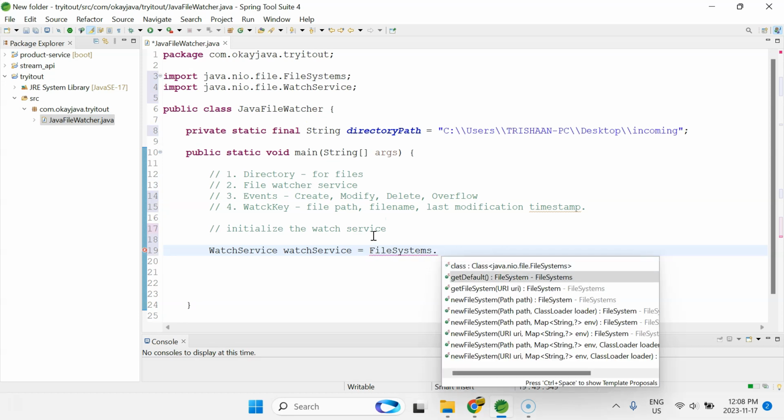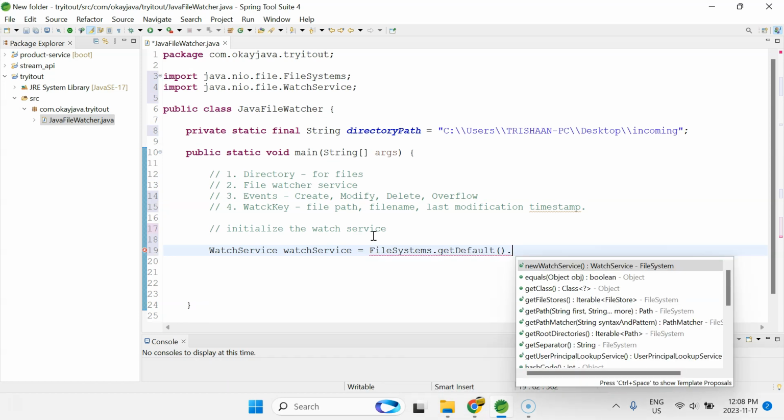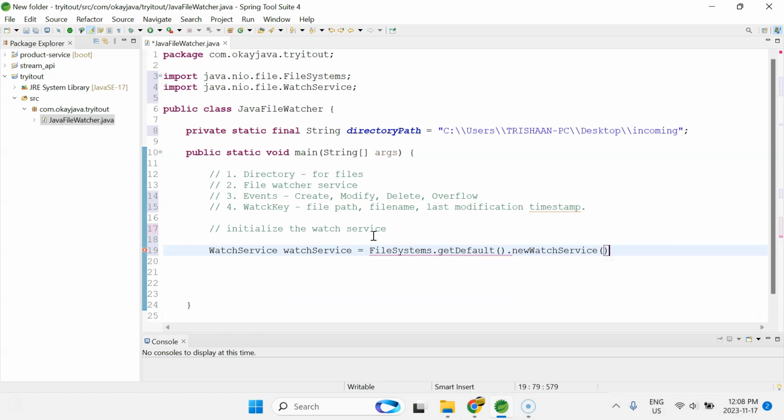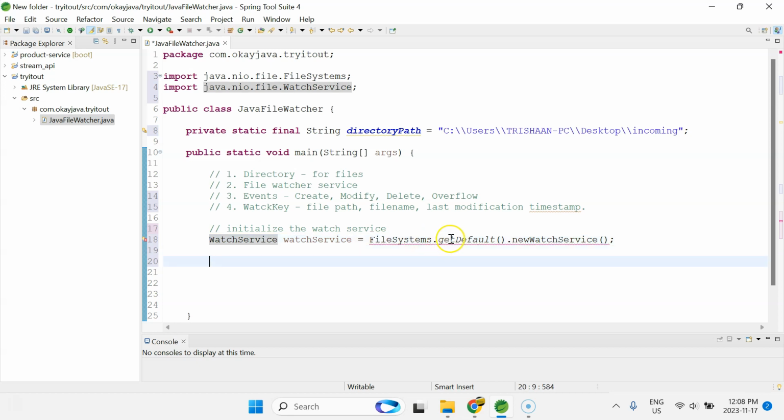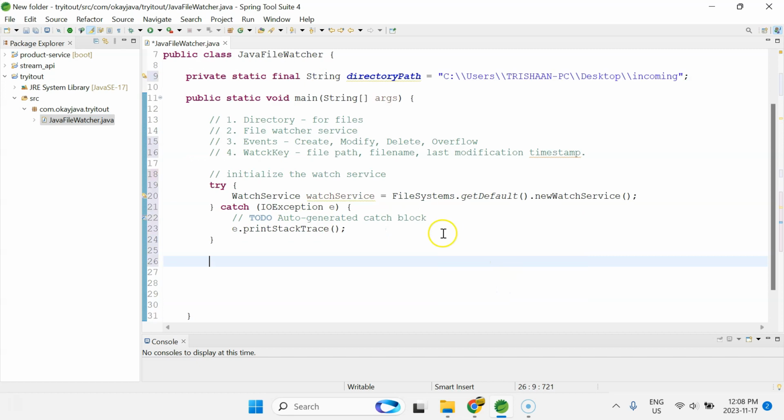FileSystems.getDefault(), and then one more dot, and then you try for newWatchService. Okay, so this is how you can get the instance of the watch service. Let me see what exactly it says. Okay, you can have some exceptions, so I'll just add the try-catch here.